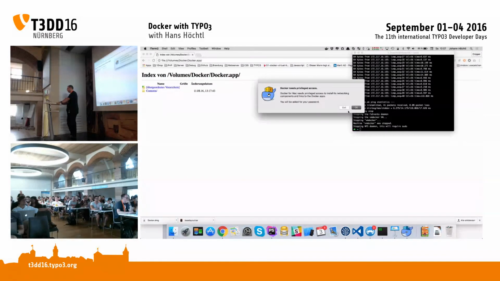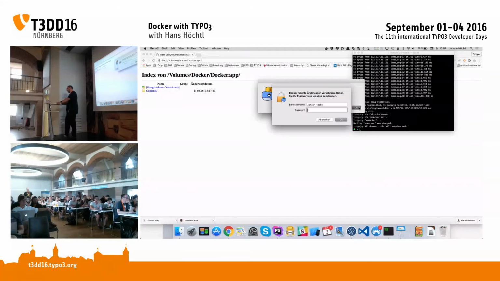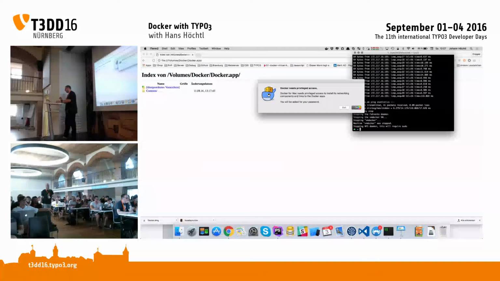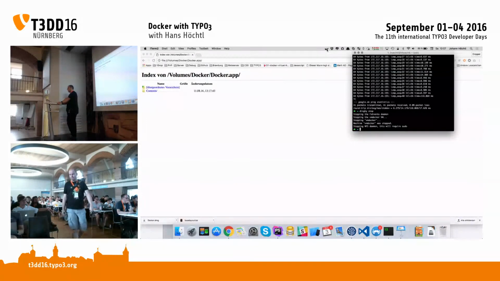Yes, I want to run that application. Yes, it needs privileged access. I'm aware of that. And now I have that nice Docker whale up here. And it says Docker is starting.